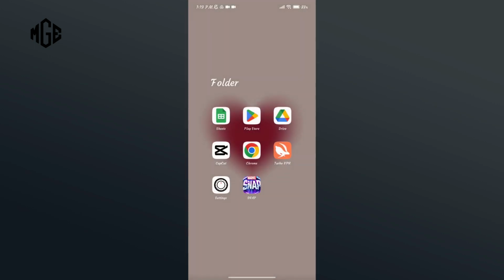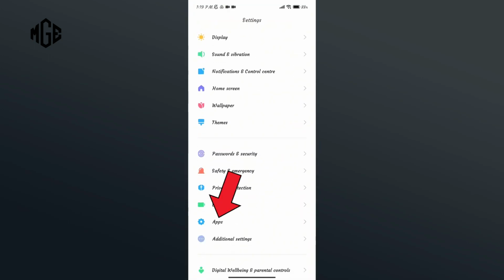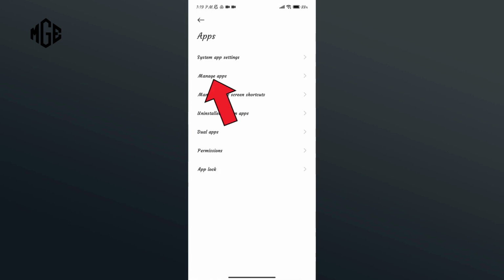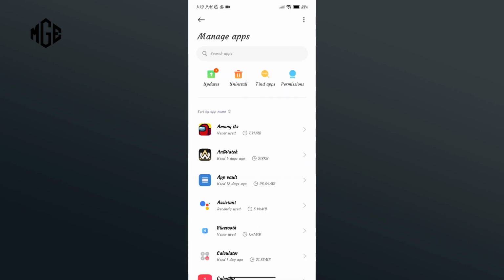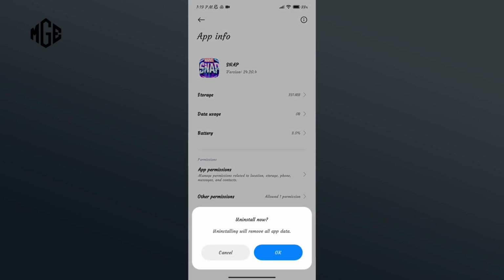Similarly, the next way is to go to Settings application, scroll down your screen, and tap on Apps option. Here, click on Manage Apps. Now, in the search bar, type in Snap. And here you can see the uninstall option, tap on it. And if you're sure, tap on the OK button.